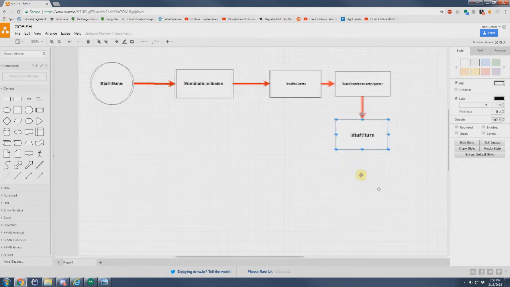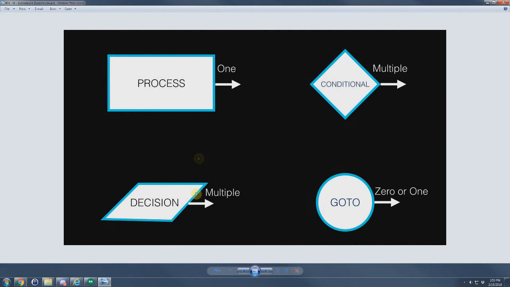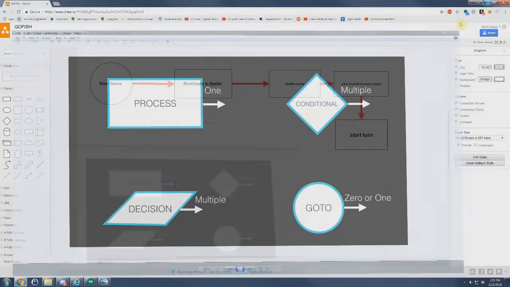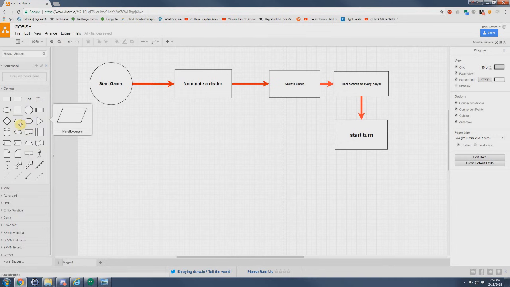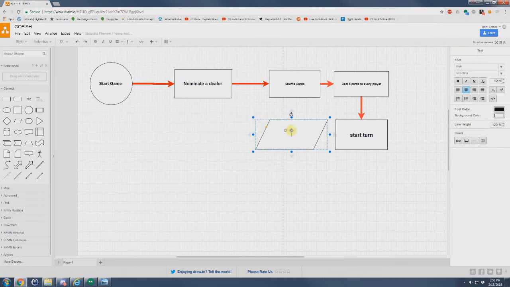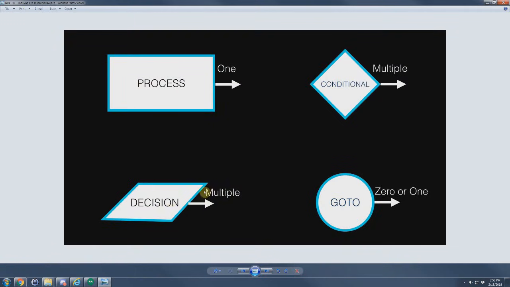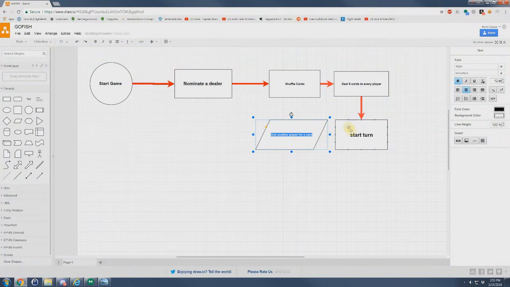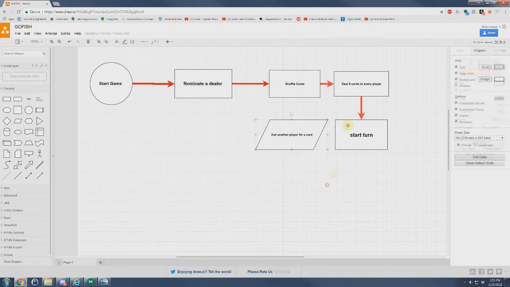How do you start the game of Go Fish? Well, if we go back to our little chart right here, we start off with decision. That's how every round starts. It's a player decision or a parallelogram. Cannot say that today. You would draw one of these guys right here. And you would ask another player for a card. And this is the conditional, or I'm sorry, the decision that you're making as a player. You're asking another player for a card that you need for your hand. So let's drag that off to that.